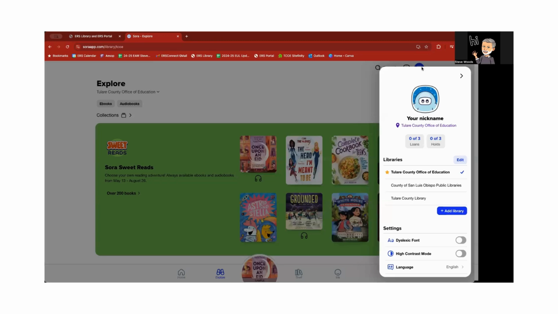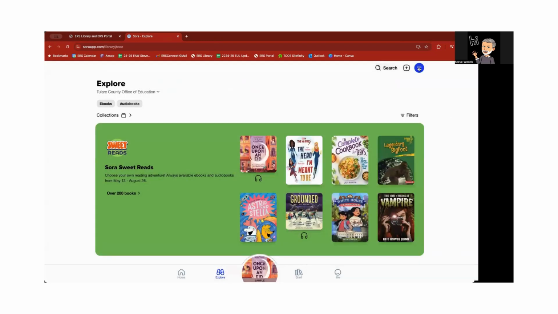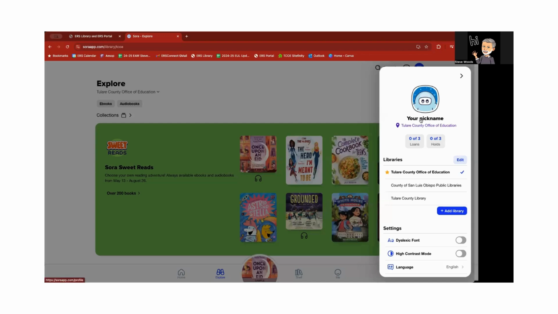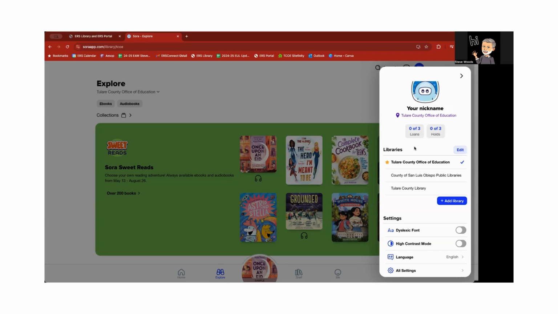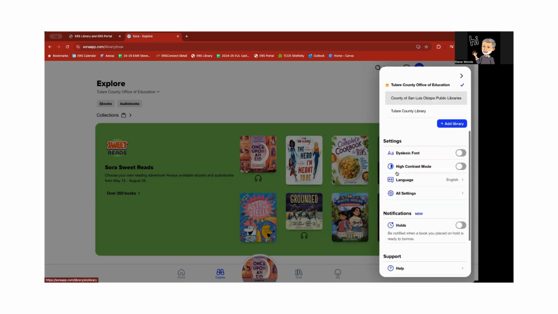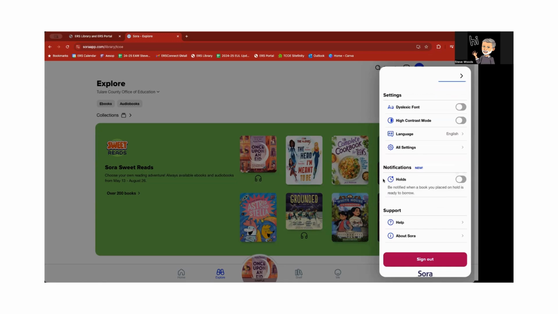All right, three-line menu over here, they call the hamburger menu right here. If you click on that, you can go in here and put a nickname for yourself. You can add additional libraries. It'll tell you how many loans you have available and how many holds you have available, how many of those you've used. So as you can see, you can actually have 3 books out at the same time and up to 3 on hold on top of that.